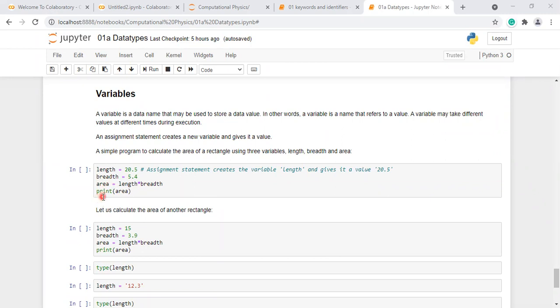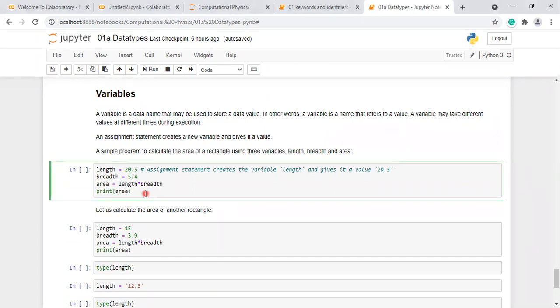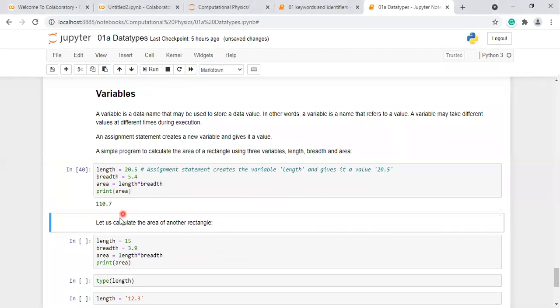So when I type print area, it should print the value which is stored in the variable area. So let me run this cell. The area is 110.7.